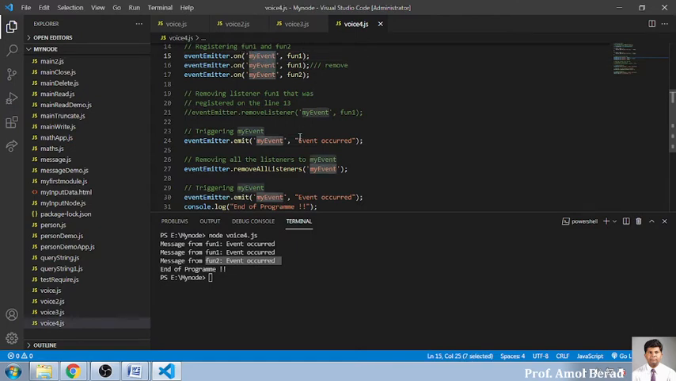All 3 functions will be executed, function 1, function 2 and function 3. Whichever is added first will be executed first. Now see, function 1 is added first, that's why it is executing first. Function 1 is added again a second time, and it has been executed. And third, because this event follows an array, a data structure.